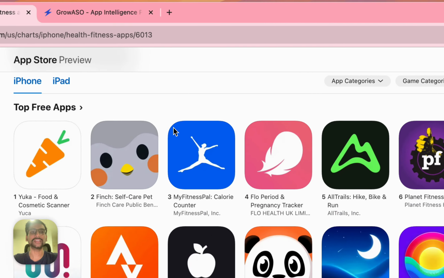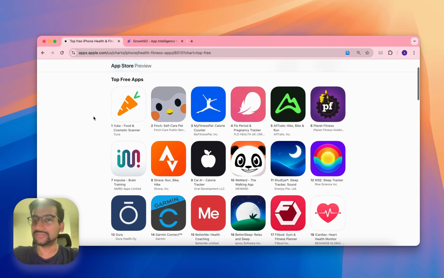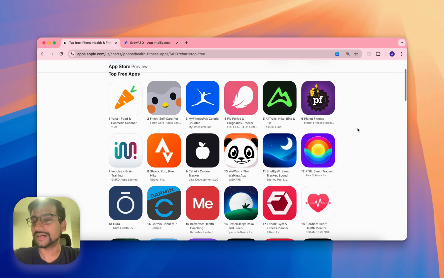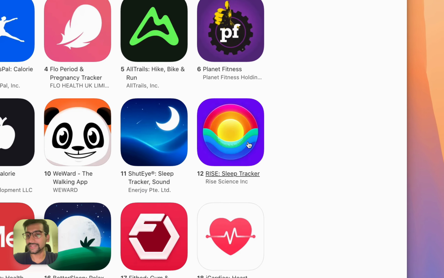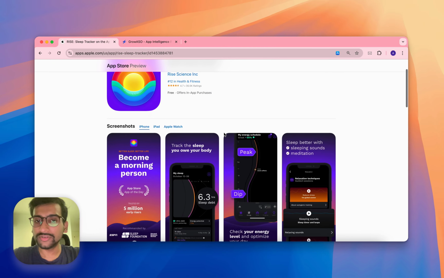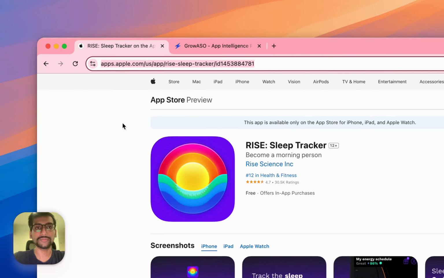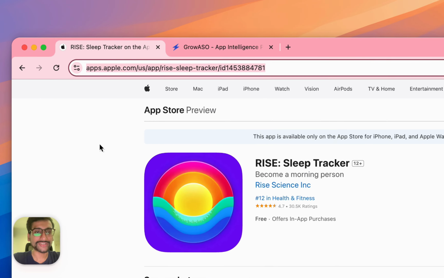I was just looking at some of the top free charts on iTunes, and I saw that this app looked a bit interesting. I mean, I've heard most of these names and analyzed them in some form or the other, but this is a new one that I haven't seen up here all that often. So I was just curious to find out what exactly this app does, and I'm going to show you how I would analyze it in GrowASO actually.